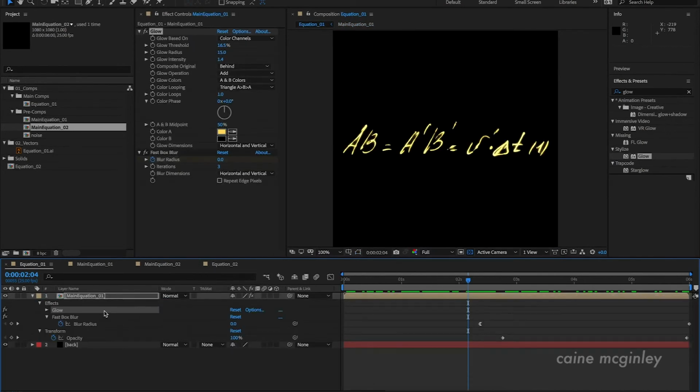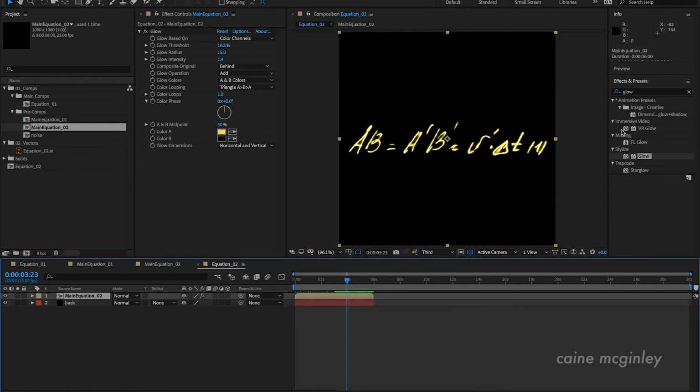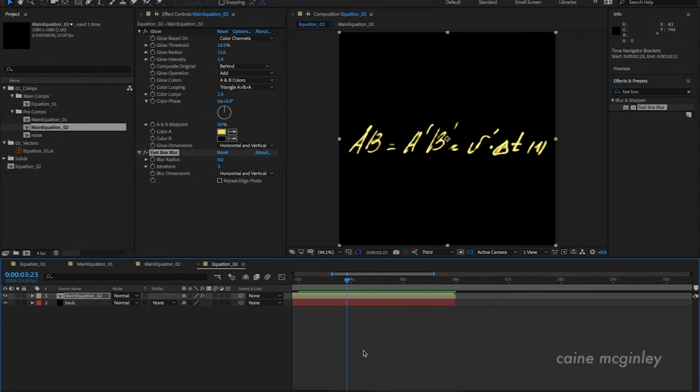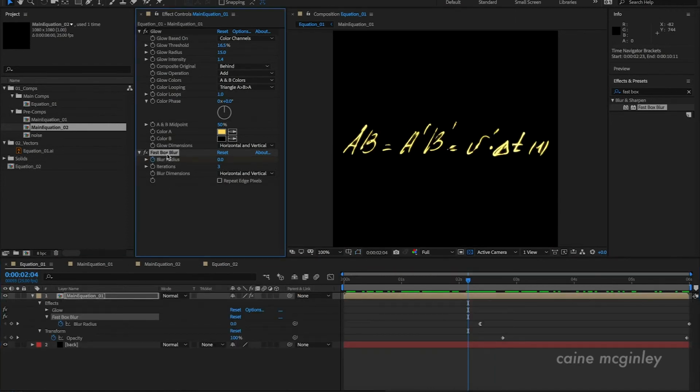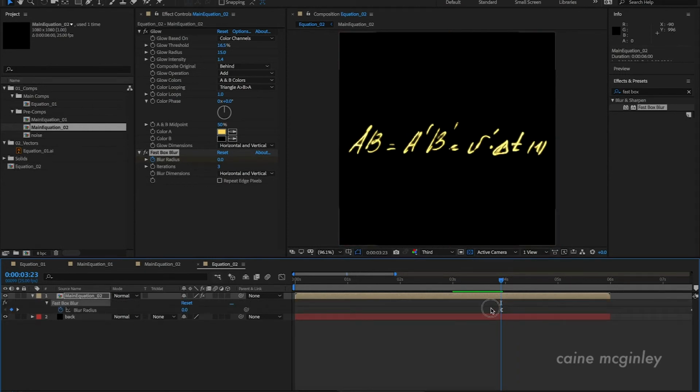So what we want to do next is apply our fast box blur. So like before, I'm going to copy and paste it, but I'll show you how to get it. So type in here, fast box blur, apply that, and zoom in a bit, and then I'm just going to copy the settings across. So I'm going to copy and paste, and then if you get the keys, so basically what you want to do is keyframe it. So I'm going to show you how to do this.